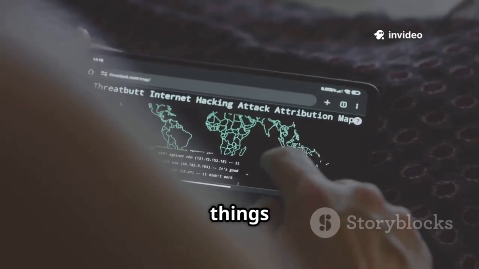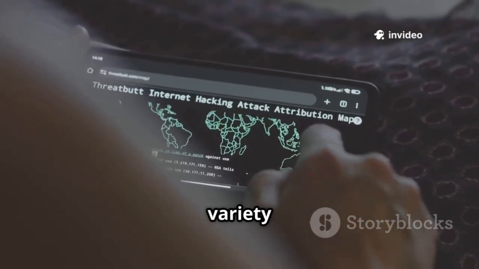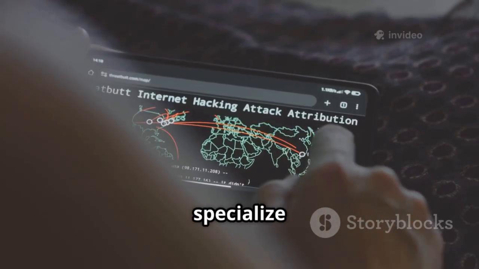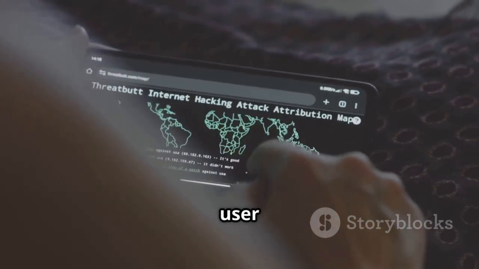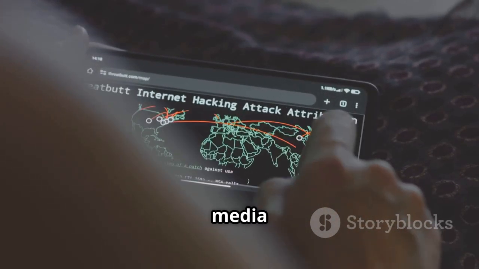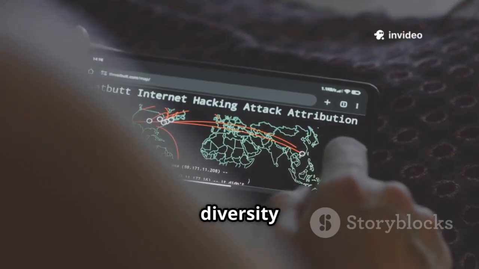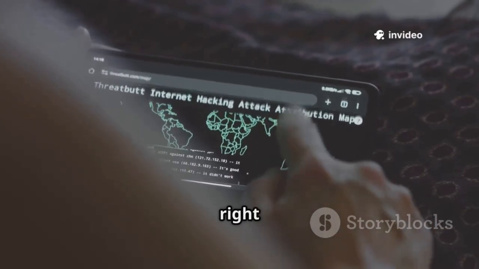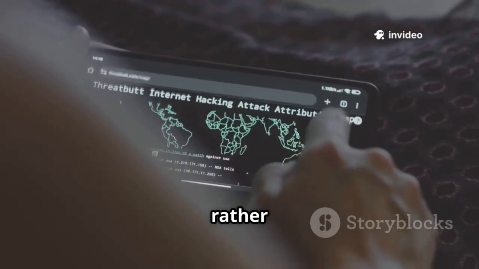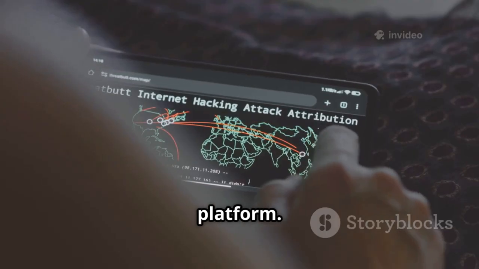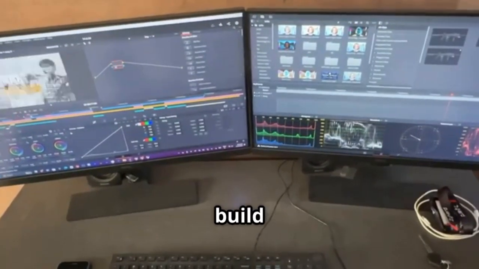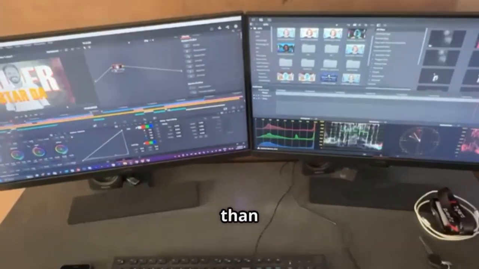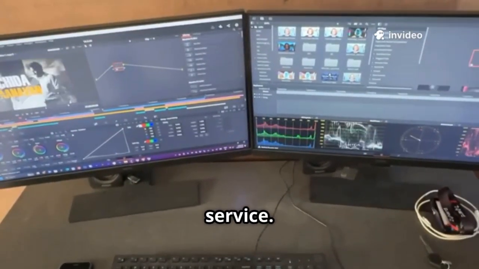One of the best things about free tools is the sheer variety available. Some specialize in geolocation, others in malware analysis, user reports, or even social media tracking. This diversity means you can pick and choose the right tool for each task, rather than being locked into a single platform. By combining several free tools, you can actually build a more complete and nuanced picture than you might get from a single paid service.